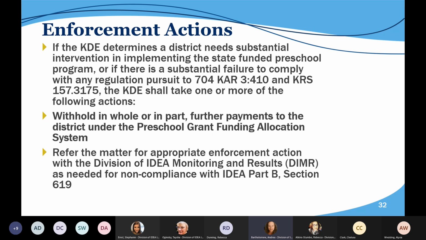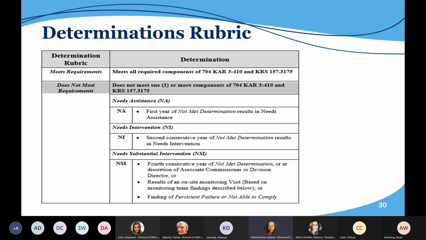Okay, I'm going to go back real quick. Sorry for the scrolling fast. Okay, so with this rubric here, the needs assistance, that's not a corrective action plan. That is just technical assistance. That's us working with the RTC groups. That's us working with you, a consultant saying, hey, how can I help?